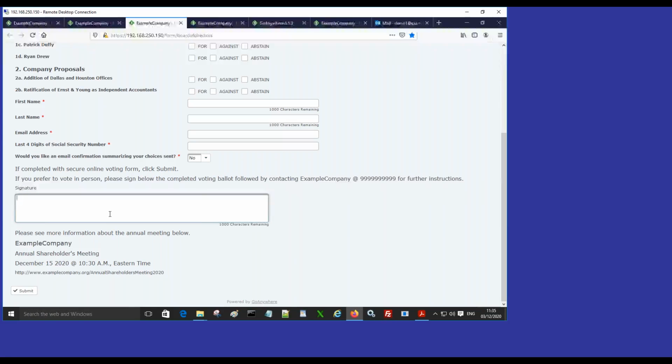And then what's going to wind up happening is when you contact this number, there's going to be an automated message, or you'll receive somebody that says, okay, do me a favor, please make your selections, sign it, and then bring the form into our facility, or something along those lines. And then as you can see here, I've put a little more information about the annual shareholders meeting itself, the date and the time, and so on and so forth.